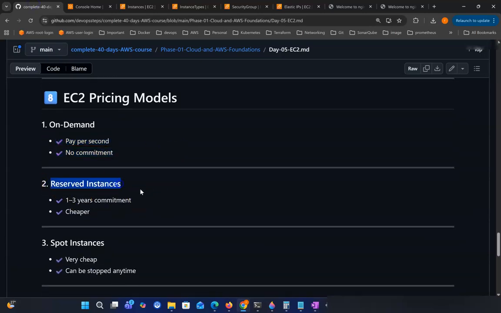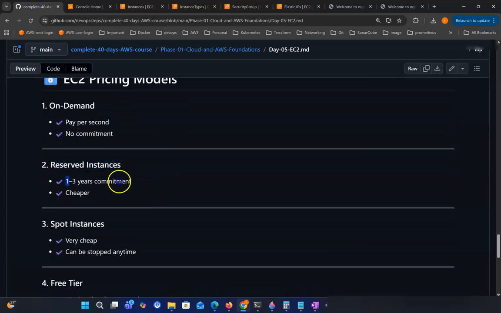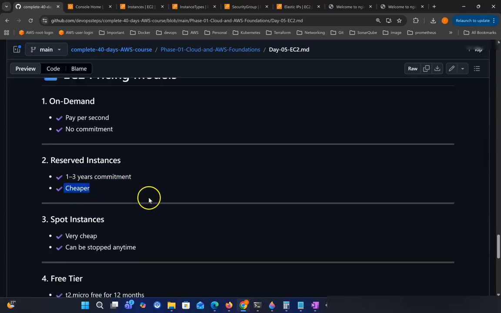Then one option is reserved instance. We can reserve an instance for 1 to 3 years, so we have a commitment. When you're using it for long-term purposes, it will be a lower price, so cheaper.